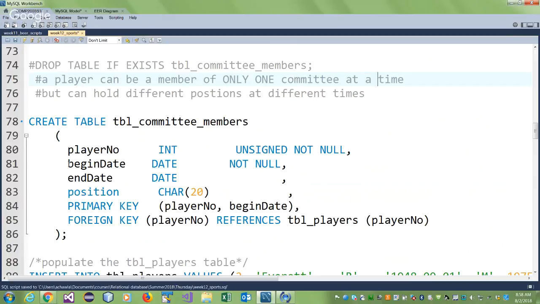So player number cannot act as a primary key because a player can be a committee member of different committees at different times. I could have created an auto increment, but I just didn't want to in this one because I wanted to work with the composite key. Begin date. When did he begin to be a member of that committee? Right? So the begin date is important. Not null also. The end date. When did he finish up on that committee?